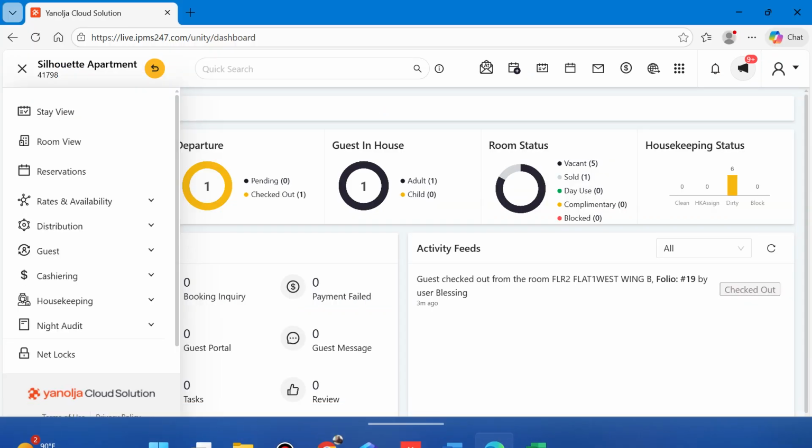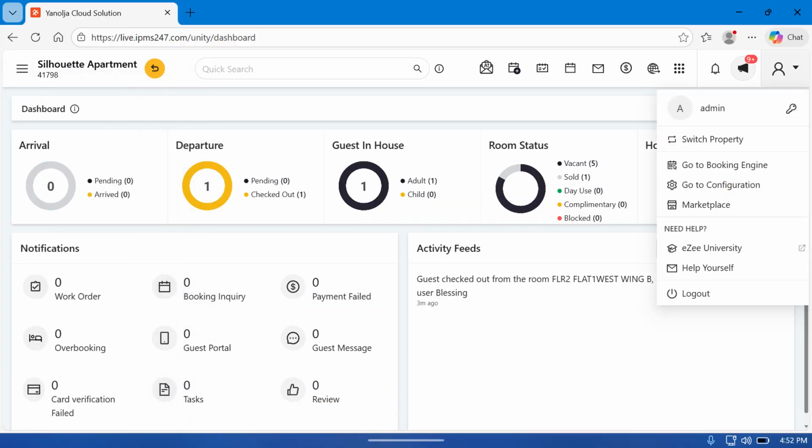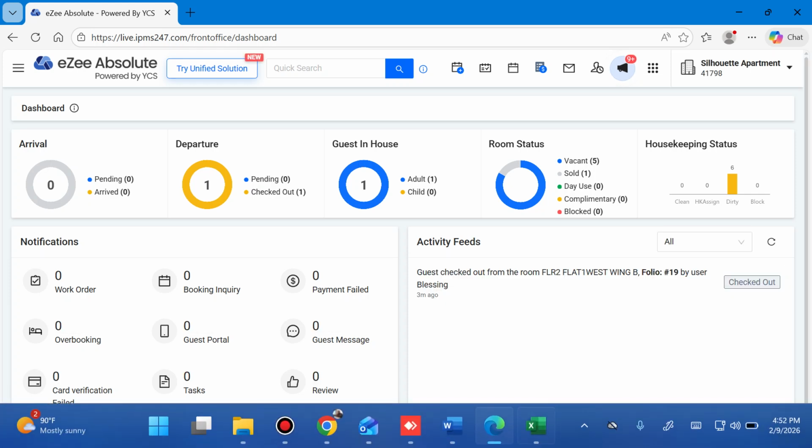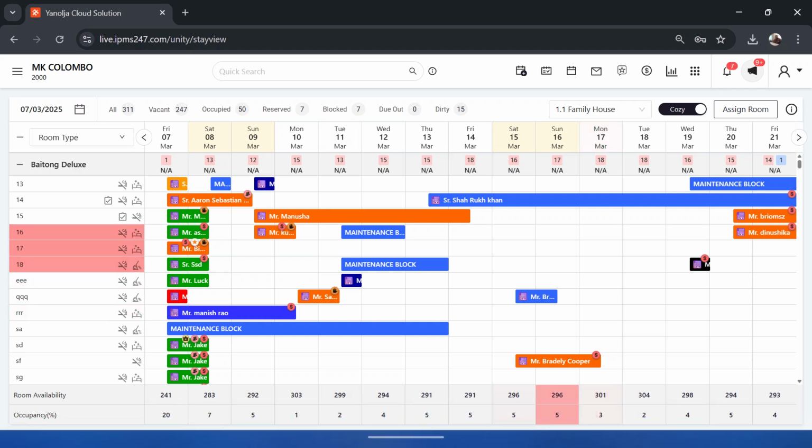So I'll switch this one back to the old interface. Let me switch it back to the old interface. To switch it back, you just click on that icon. It takes you to the old interface, depending on where you are used to it. So I'm glad now that I have the two options for us. So this is the new interface.